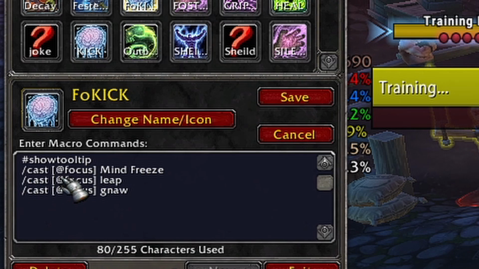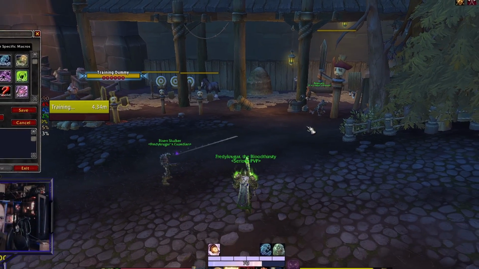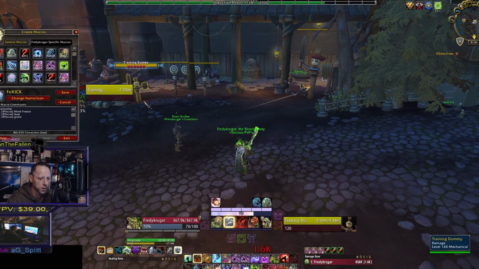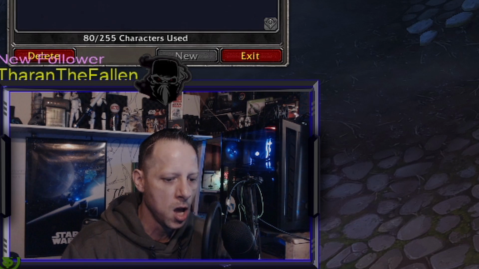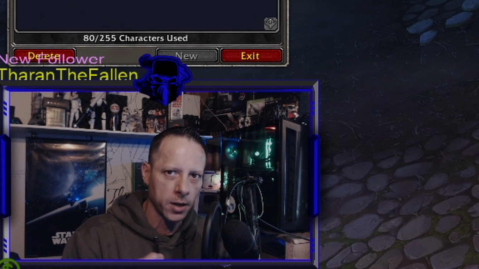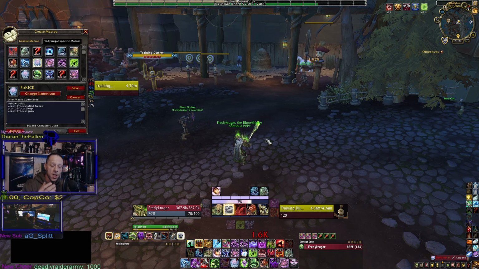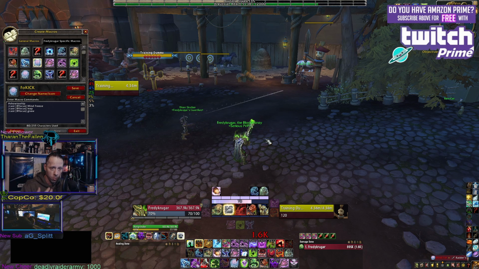Next line is /cast [@focus] /leap. Next one is /cast [@focus] /gnaw. What this will do, as you just saw, is make our pet go from this guy over here to this guy here, and he will kick him. Because I'm out of range, my pet will then range. He's going to leap and then stun that caster or healer or whatever it is we're trying to go after. This even works for melee because he'll jump over there and stun any target that he goes to hit. So anything that you want to kick and stun, your pet will do it for you.